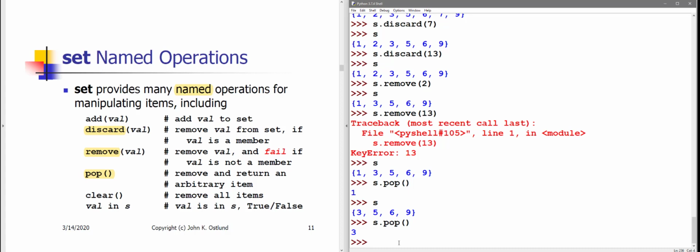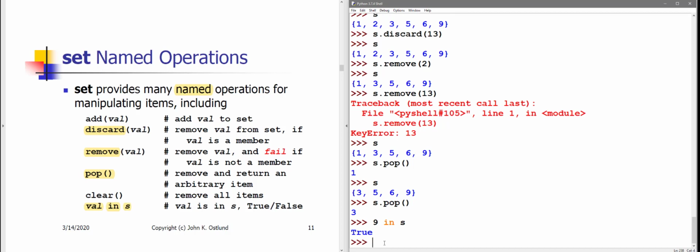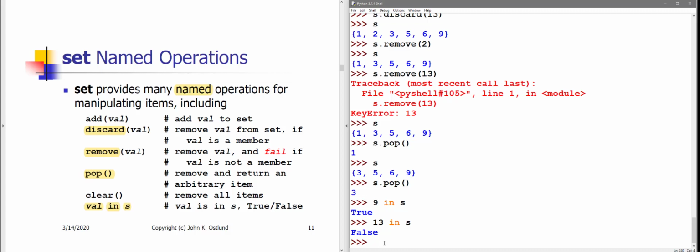All right, now I keep claiming that sets are not sorted, and I keep claiming that these values that pop returns are arbitrary, and yet it looks very much like they are sorted. No, I promise, it's just an illusion. The items in a set are not sorted. I can detect whether a particular value is in a set by using the in test. So I can say 9 in S, that is true. 13 in S, of course, is false.